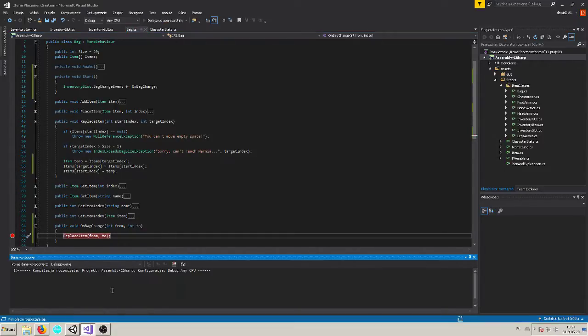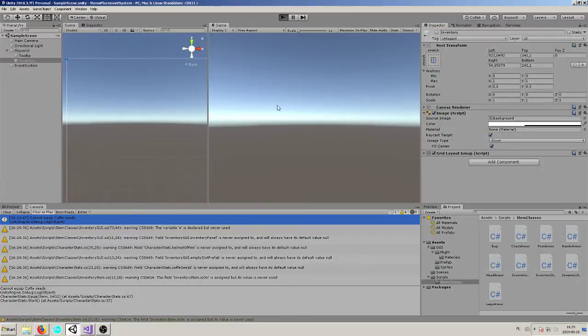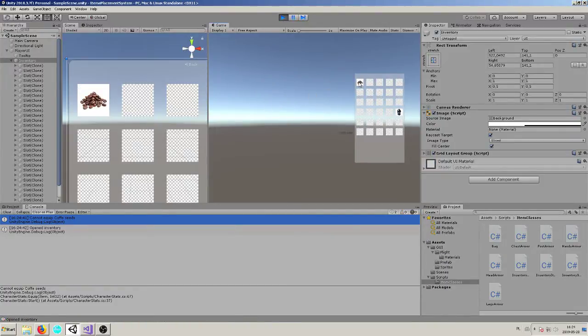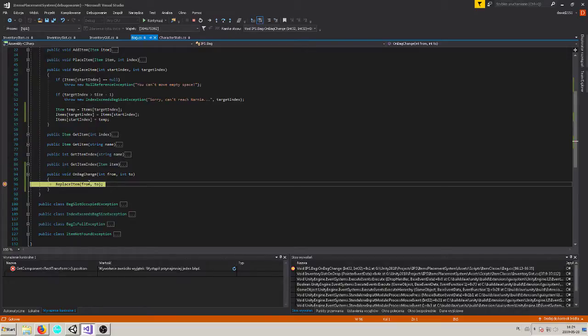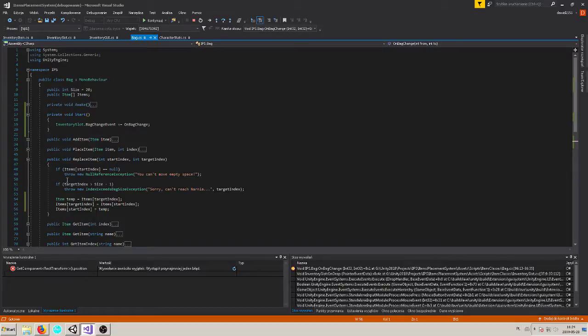Let's actually have a breakpoint here. Hope it will actually fire. Okay, I have my 10. I have my thing. I'm putting it back, but when I replace, it fires an on bag change and it replaces an item. Can I see items? Yeah, I can see. First is null, second is null. Why is the first null?